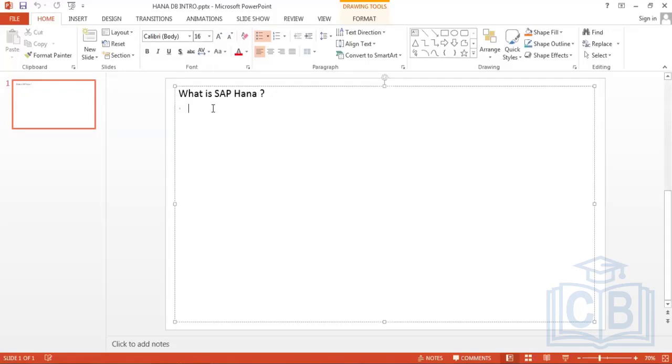This HANA, did they create it or did they acquire a company? No, they have not acquired. It's their own technology. They might have acquired some other smaller companies for bits and pieces, but not the entire thing. HANA is basically the proprietary product of SAP, very much a proprietary product of SAP.